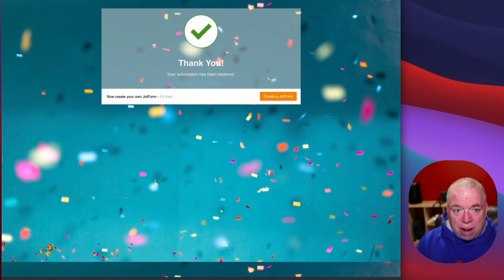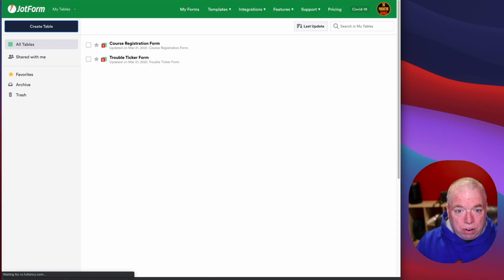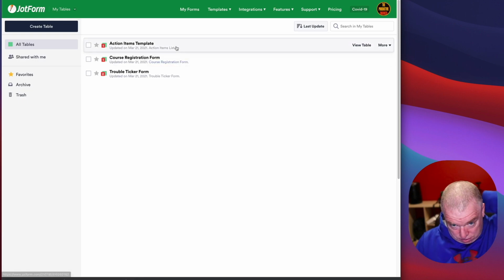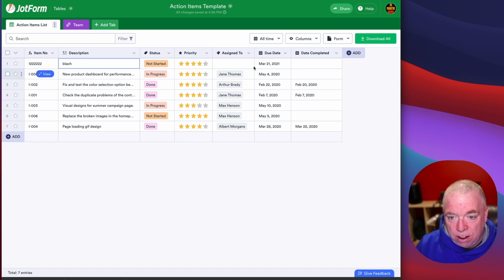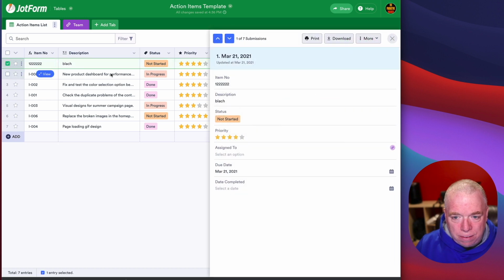And remember last time, I can go to my tables. I should be able to refresh this. And now you can see I have an action items template. I can view my table. And you can see up here, I have my new entry, right? Blah. I don't know what that word means. Just trying to type blah, and of course I failed. And then it has everything I filled in. And I can view all that information right here.